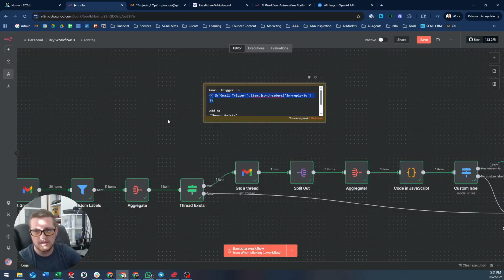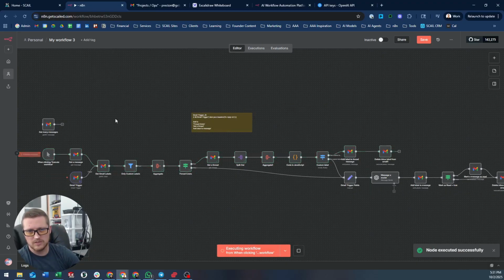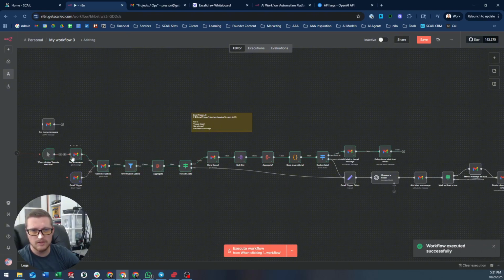I'm going to turn this back to the Gmail trigger because this works as expected. And just confirm, let's just execute the workflow with that one message. All right, awesome. And I'm going to disconnect that. That was just for testing.